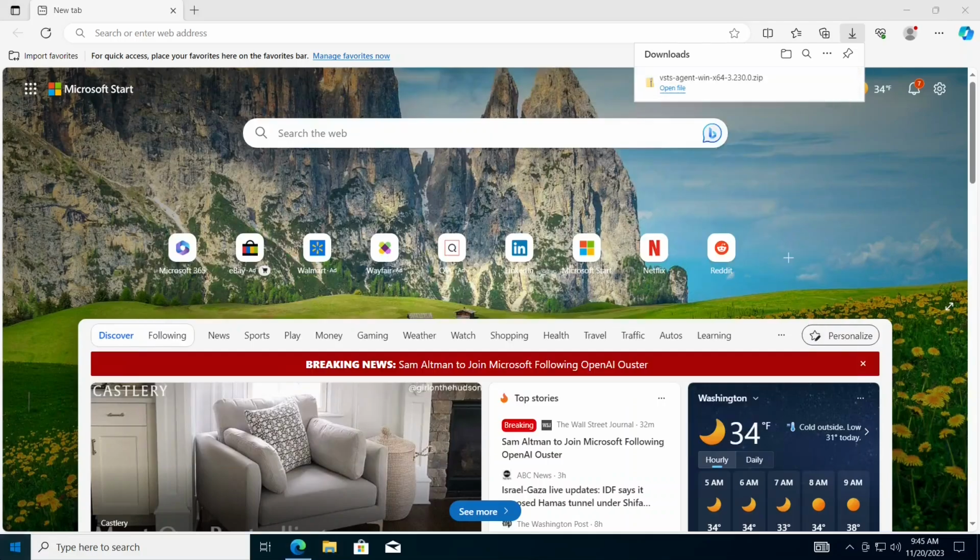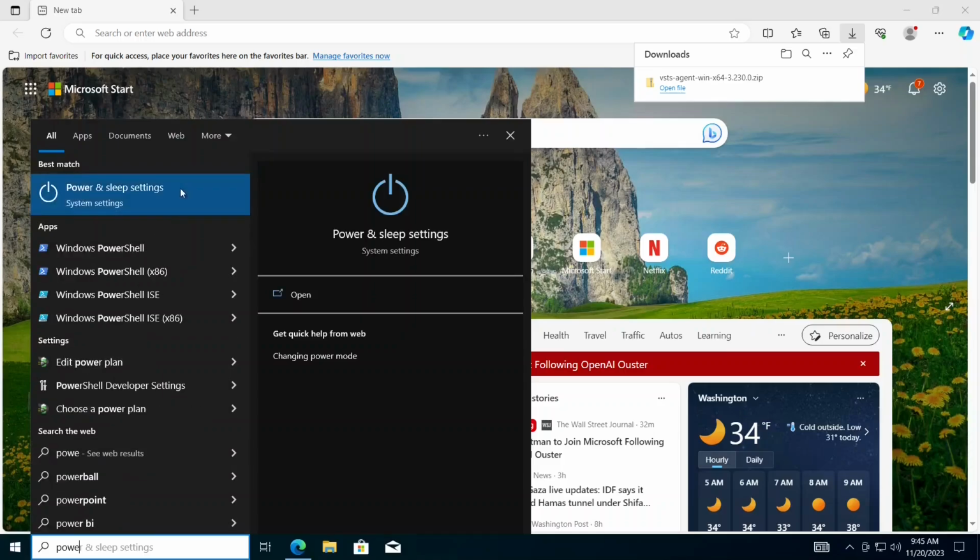Now we have to open our PowerShell in agent machine. Make sure you run the PowerShell in administrator mode.